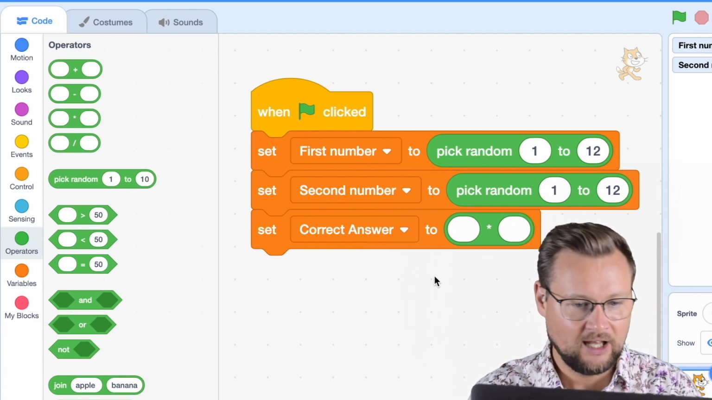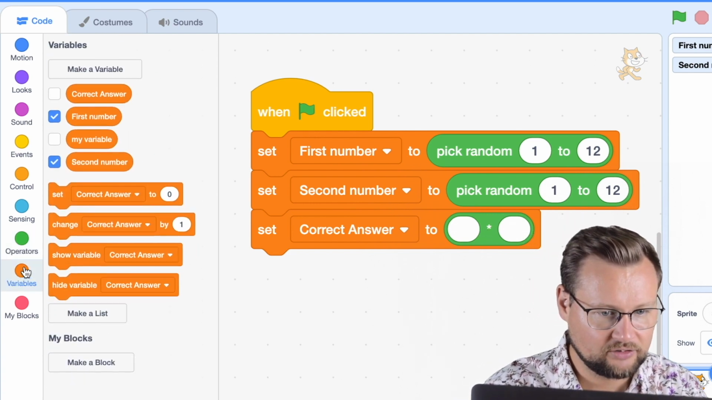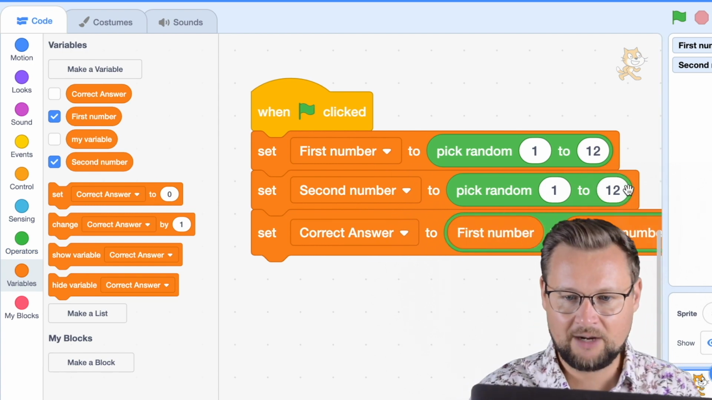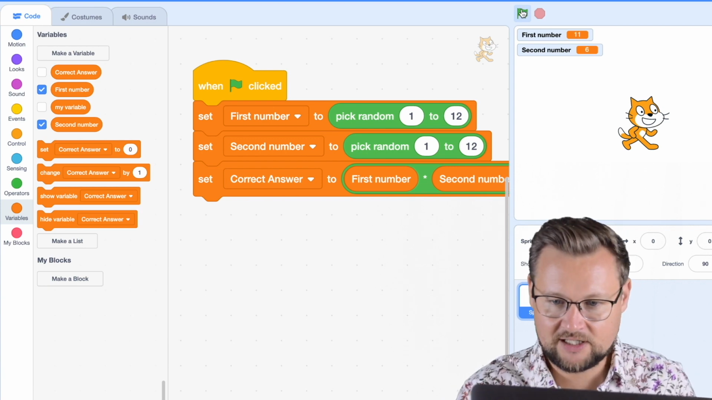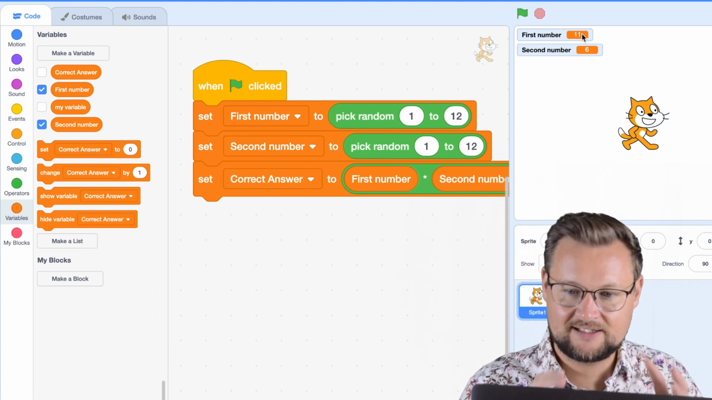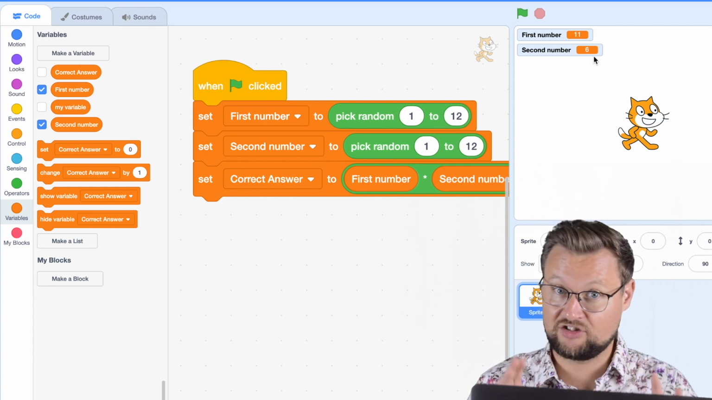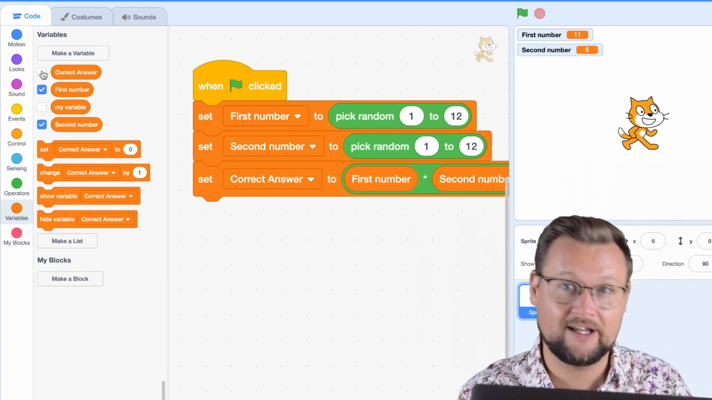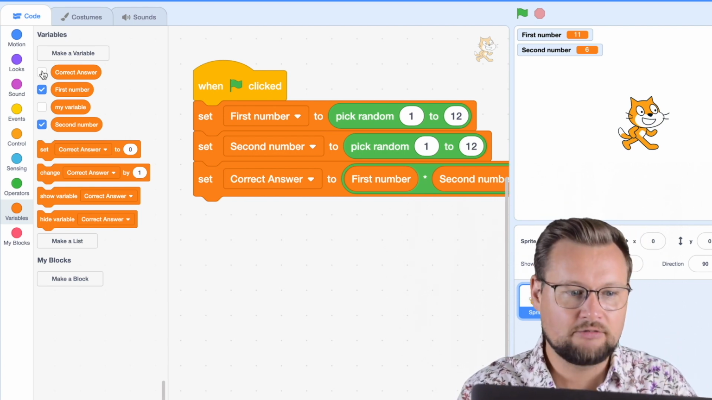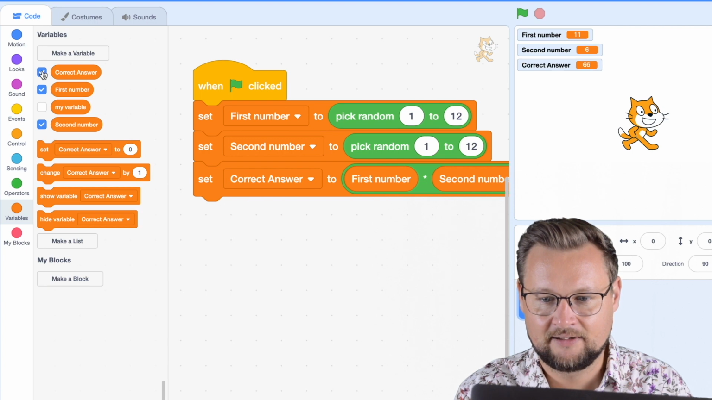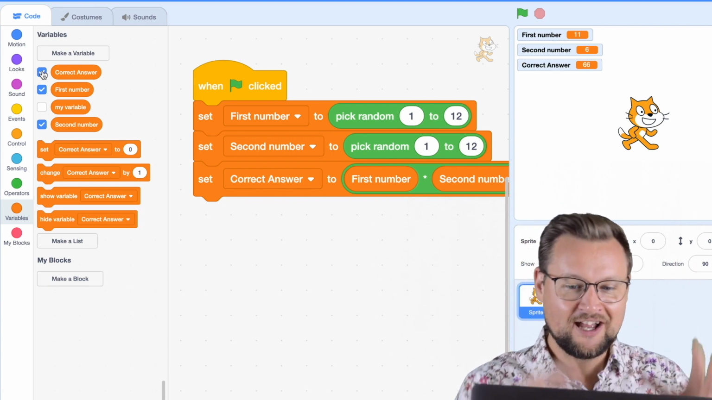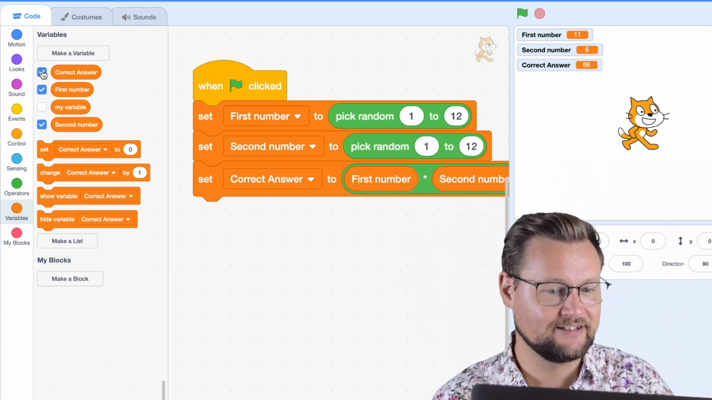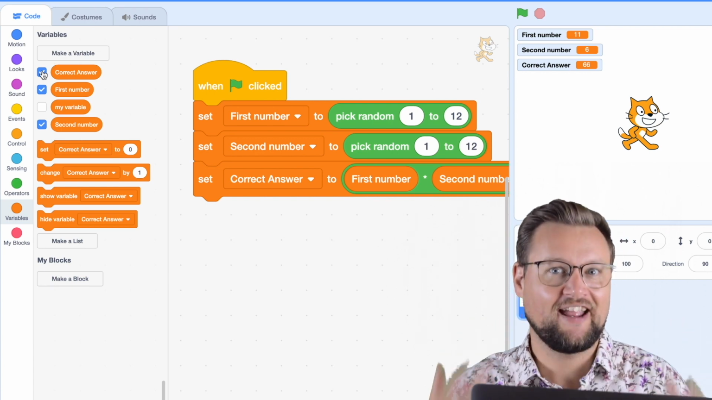So we can say that we're going to set the correct answer to whatever our first number is times our second number. Now when I run this, the first number this time was set to 11, the second number was set to 6, so we know that the answer should be 66. If I quickly tick on here to see what is being held in our correct answer variable, it is 66. There we go. So now we are all set to ask the player the question and check whether or not the answer that they give is correct.